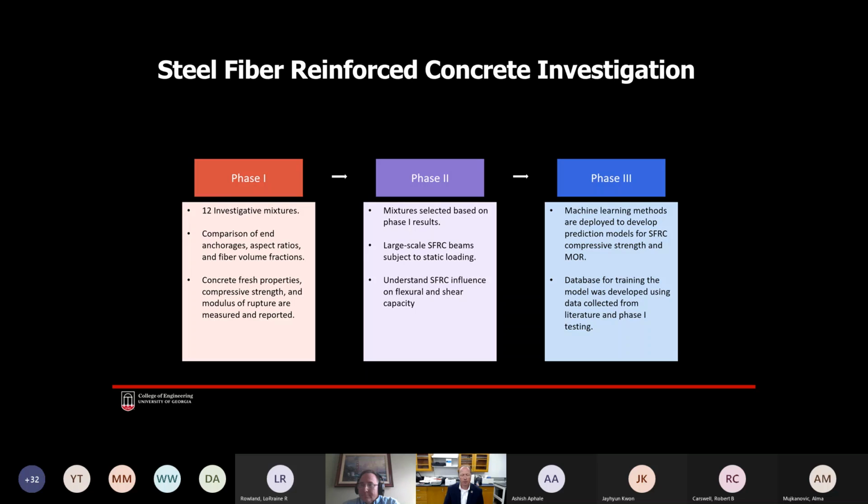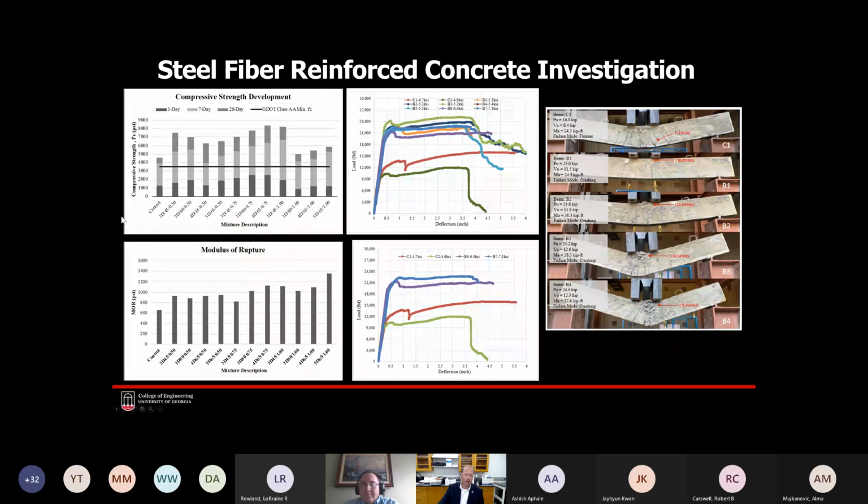And then lastly, we took a lot of published data that's out there, some of our own data, and developed a database, and then employed a machine learning method to develop a prediction model for estimating the compressive strength and modulus of rupture for steel fiber concrete. And from that, we were able to take the database, apply 80% of that data to training the machine learning, and then use 20% to test it to develop a pretty accurate prediction model.